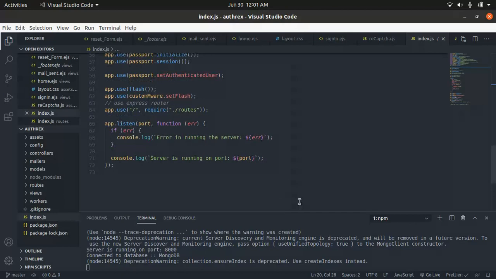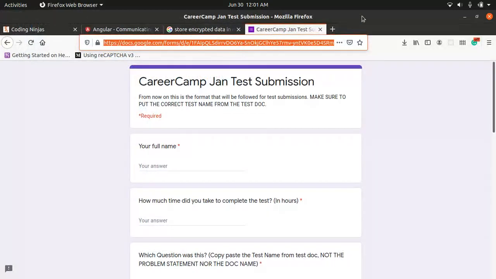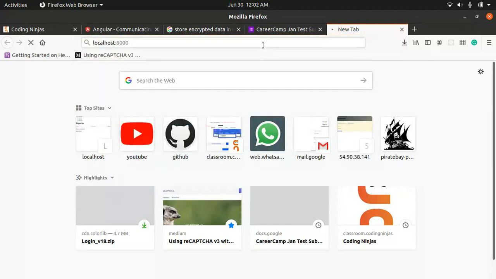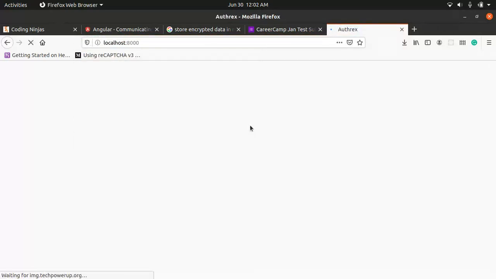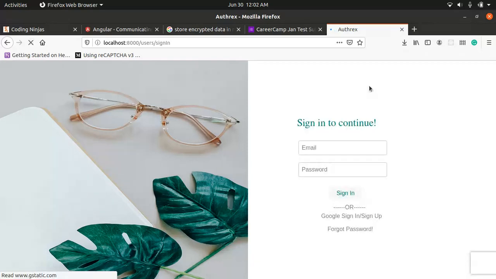So let's dive into our application and see how it's working. Now let's open our app, which is hosted on port 8000. So this is our app, which is named Authrex, a multiple authentication support app. If you click on sign in, you are directed to a sign in page. Here you can see the Google reCAPTCHA, which says provided by reCAPTCHA.